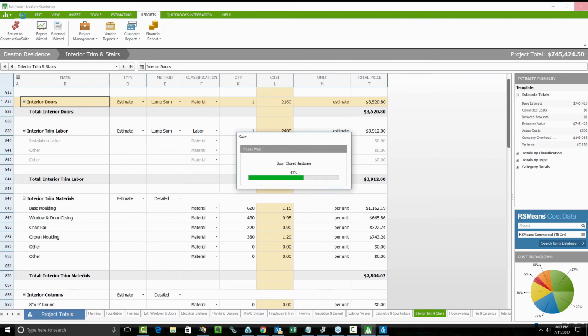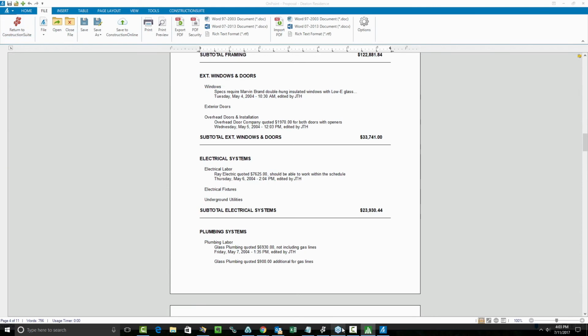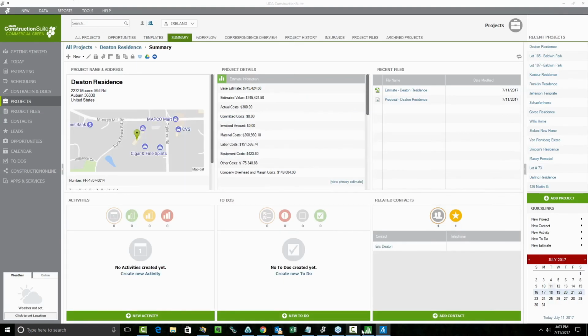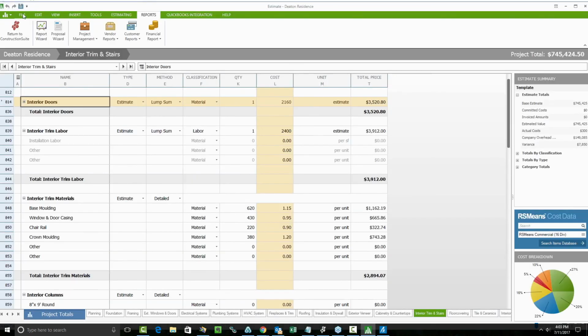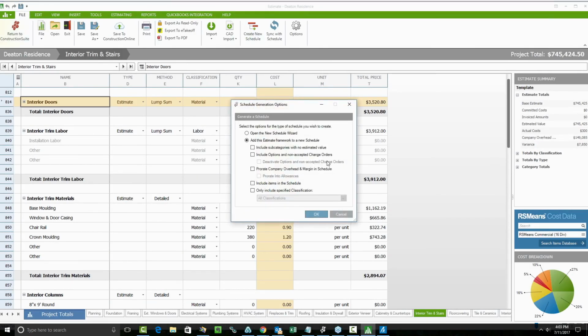From the estimates, you can even go up to the File menu and create a new schedule. I believe it's File. Let's go back over there and check. Estimate. Oh, where did I put it? There it is. Estimate. File menu. Create a new schedule. There we go.